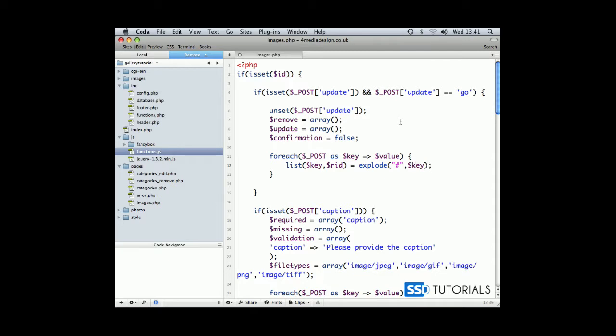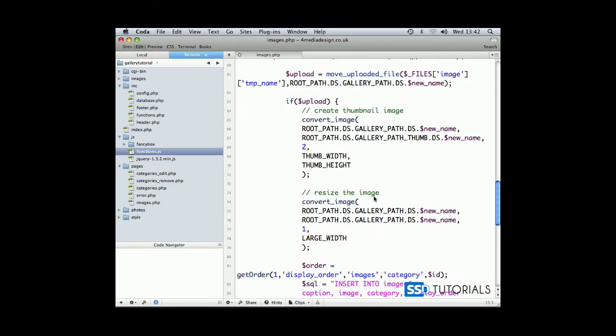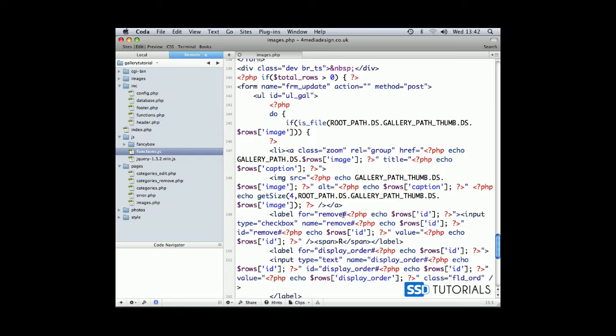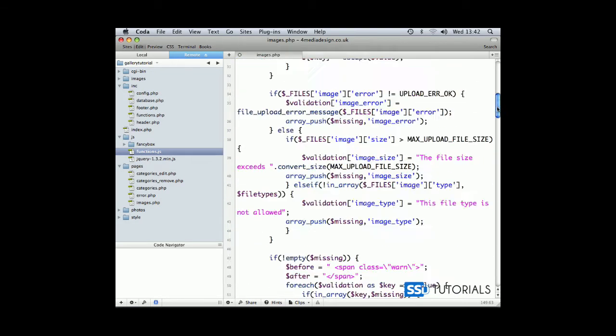Okay, so what's basically happening here? First of all, we're going to be using list function to create two separate variables. First one called key and second one called RID for the record ID. Because the values sent through this post request will be actually joined with the hash symbol. As you may remember, if we scroll down, all our images have a label, remove hash and ID of the record. Then you've got also display order, hash, and ID of the record. So this is how we're going to be identifying the relevant records.